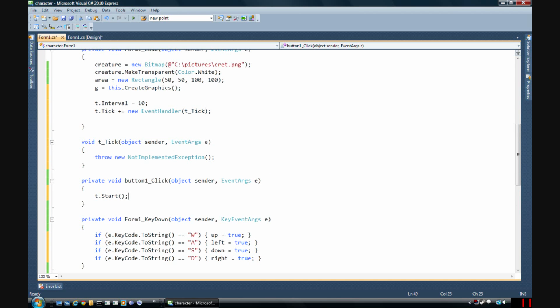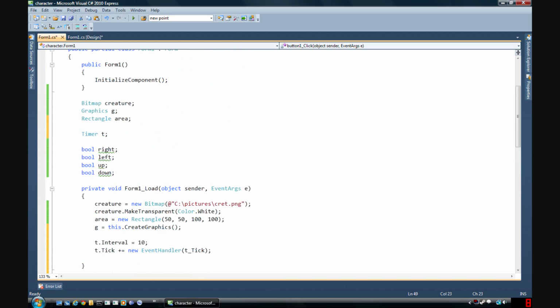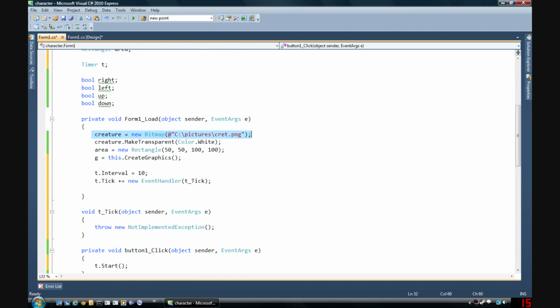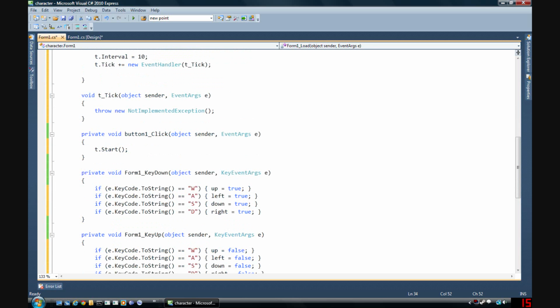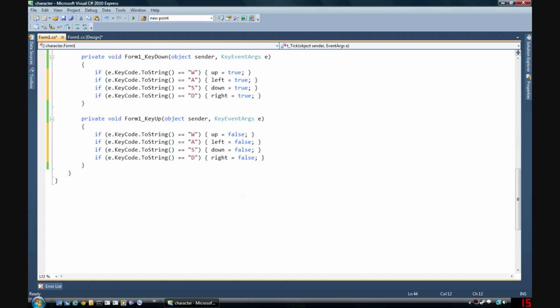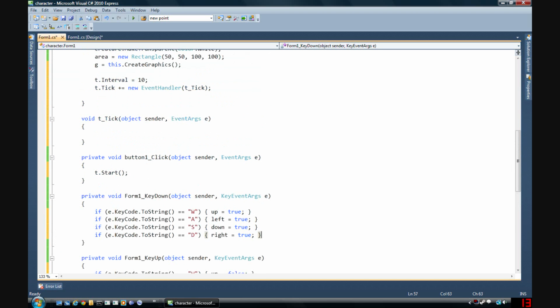Alright, so basically what we have so far is we have it set up so we have an image that loads the creature and an area where to first draw it, and then we have a timer set up, and the timer is going to continually draw it based on what we click on these keys here.